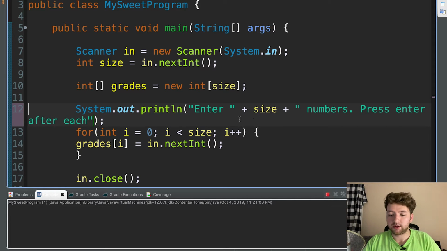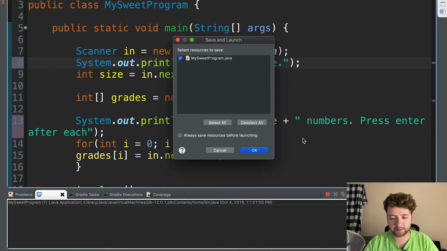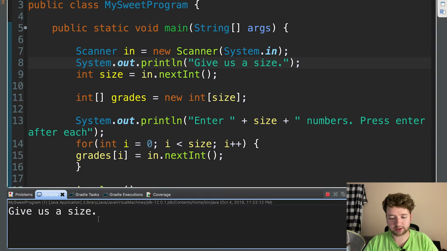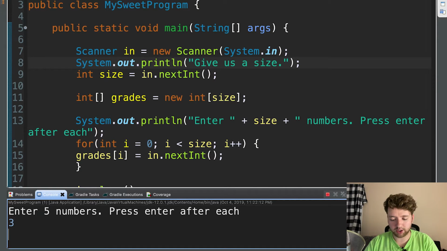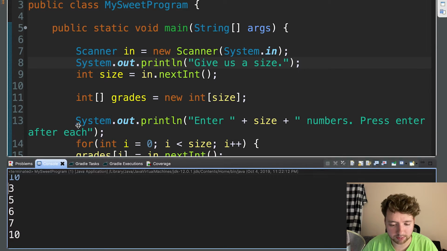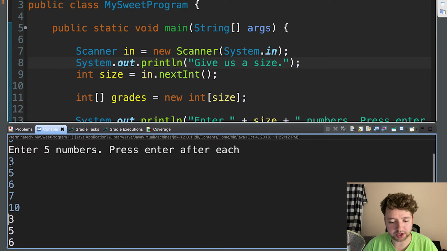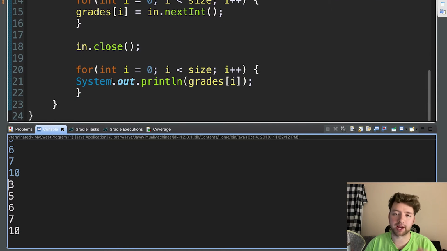All right. So we also have to do an output for the size. So we'll just ask, give us a size. All right, let's run it and see what we get. Give us a size. All right, I'm going to say 5. Enter 5 numbers. Press enter after each. 3, 5, 6, 7, and 10. And if you scroll up a little bit, or drag this up so you can see more, you will see that after we put those input values, it outputs them back to us. So it iterates through that array and spits those back out.